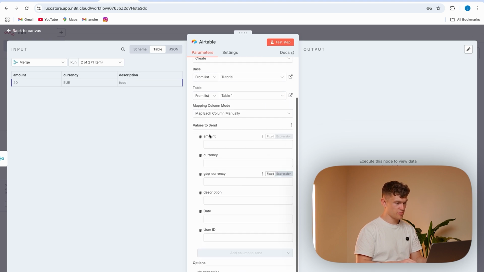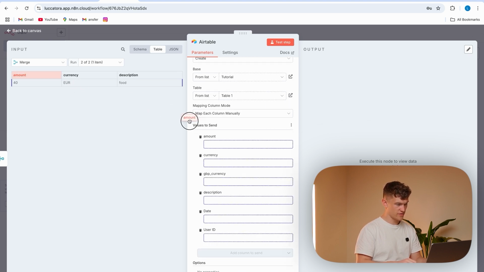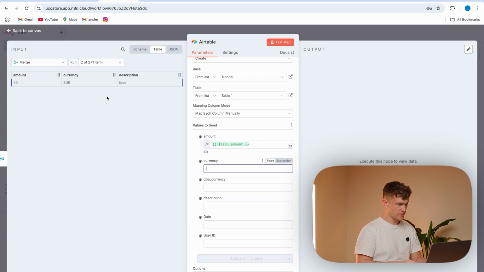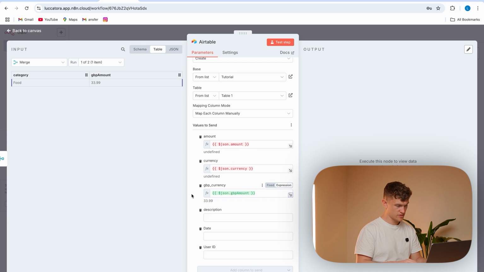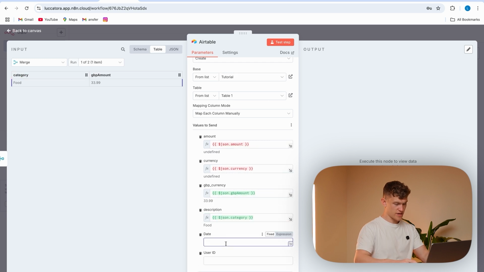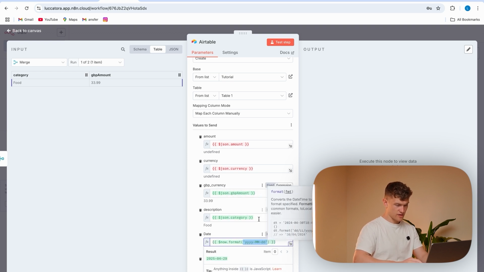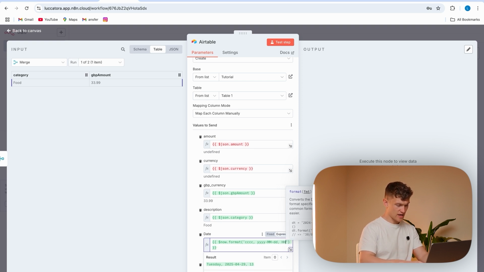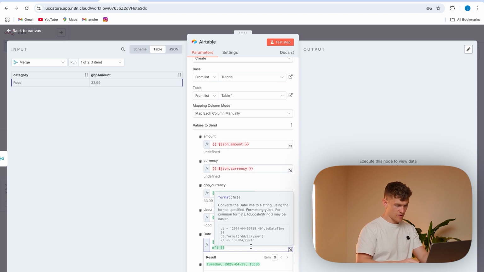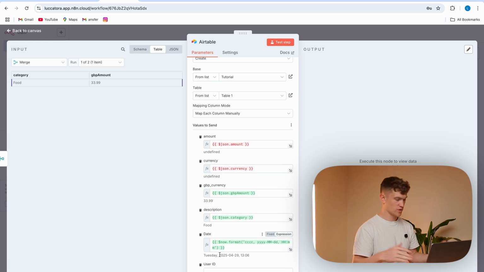Table 1, and then we should be able to map everything from here. So if we go amount, currency, GBP amount, description, date would be now, but then we want to format that in CCCC, which stands for day, YYYY, MMM, as you know, stands for year, month, day, and then we've got capital HH, lowercase MM, and then we got Tuesday, 2025, 4th of whatever.